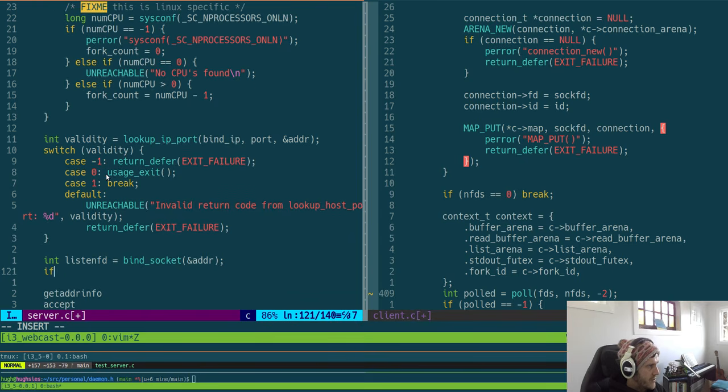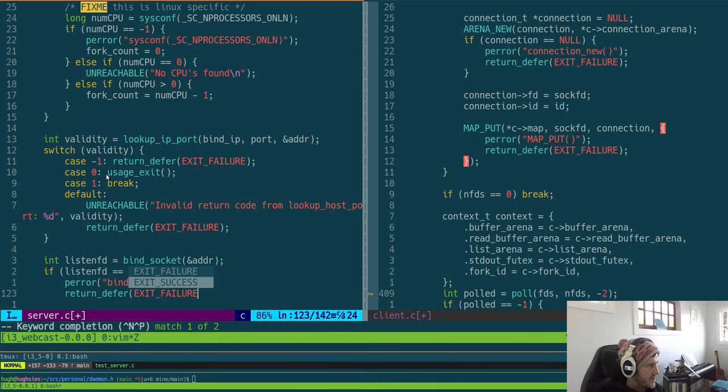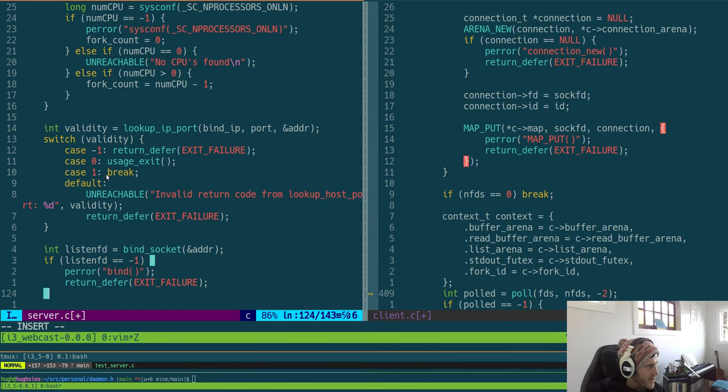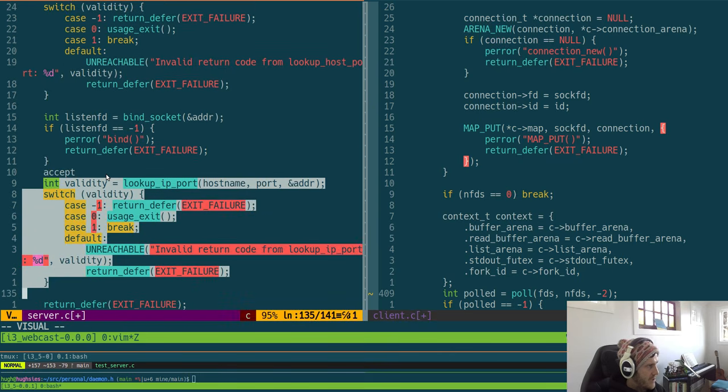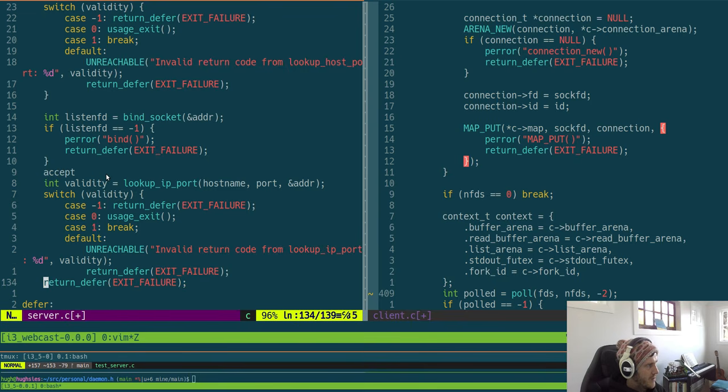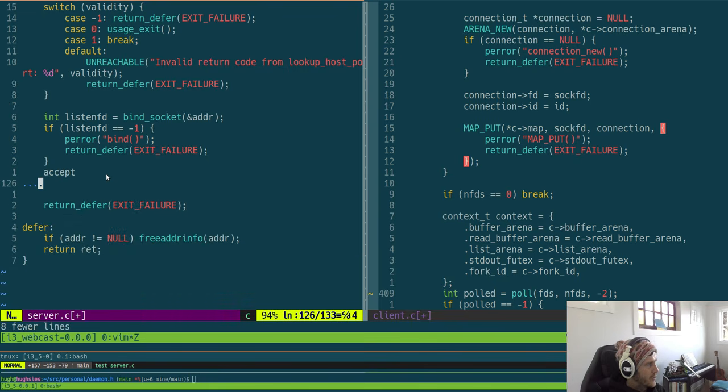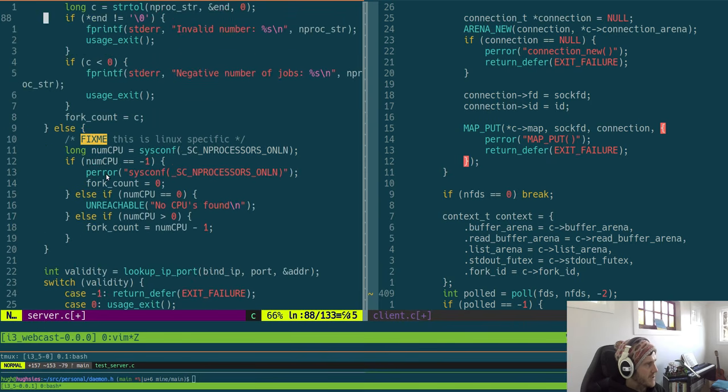Cool. So I think here we would do something like this, and this would be bind. So we can't bind for some reason. Probably do a return defer, exit failure. Perfect. Right, so at this point here we have bound. The next step is basically calling accept in an endless loop.